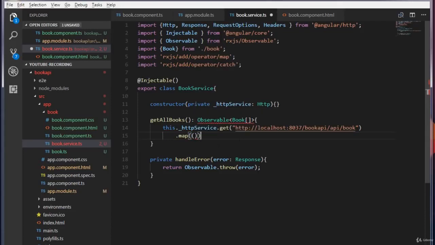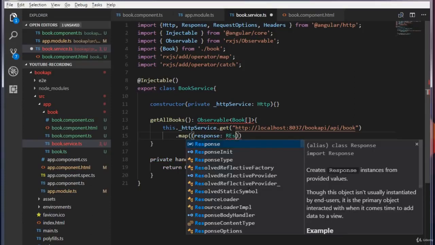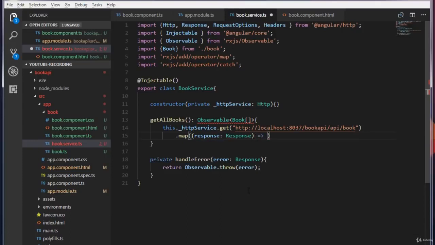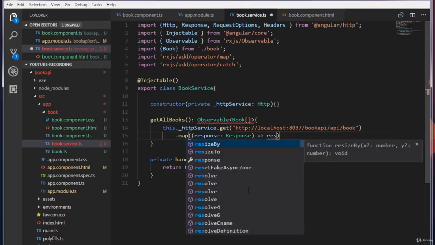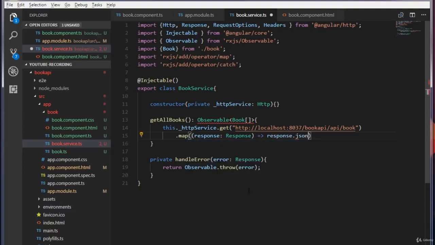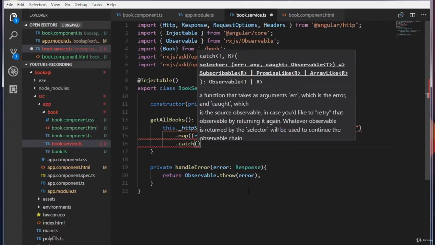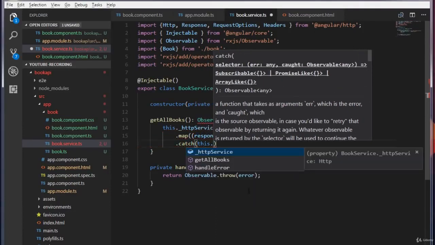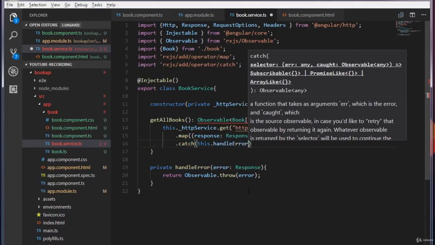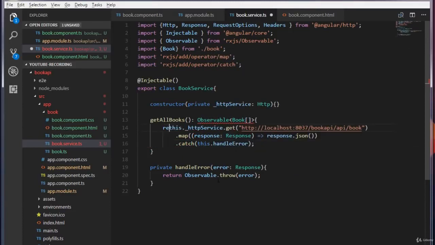I'm going to call this response. Response, I will get the response. I'm going to call a JSON method on this response object, response.json(), and I'm going to call the catch method. If something went wrong, we're going to catch that. I'm going to call that handleError, which is our private method, and I'm going to return this method. Alright, we have written the method getAllBooks. Inside this, we are making a HTTP get request.